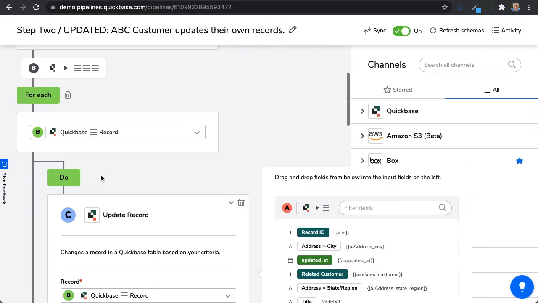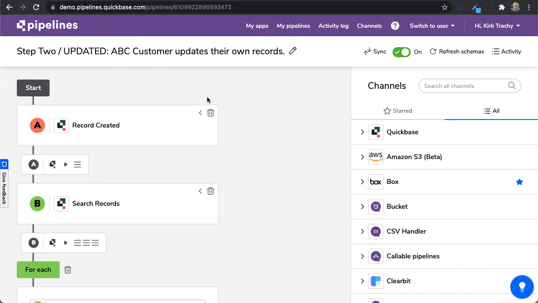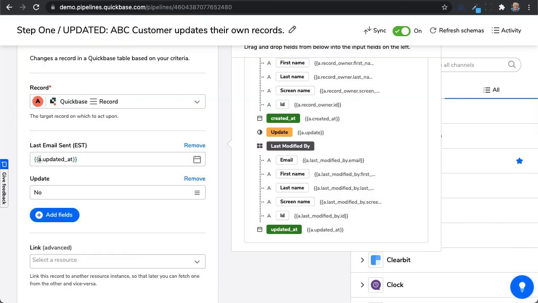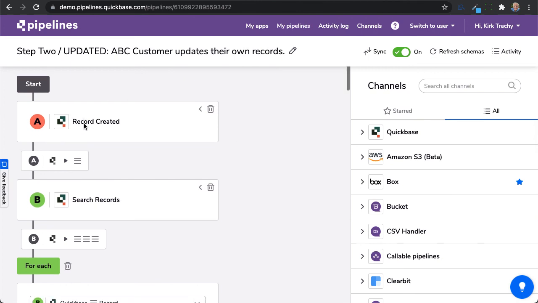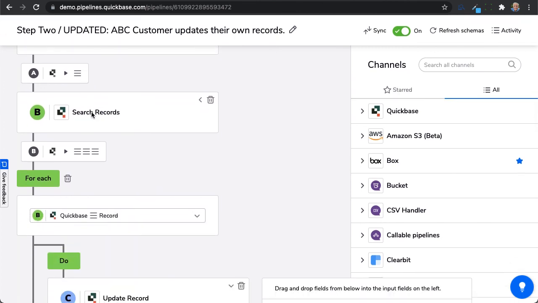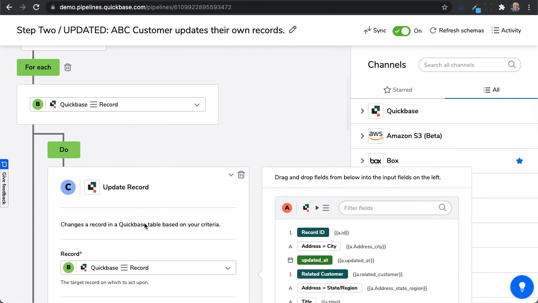So only two pipelines to make this happen. The first one, which resets and sets the triggering event, the email goes out. And once they press the button, the second pipeline fires. The record is changed. It searches to find the original record and then updates it with the information that's been updated.